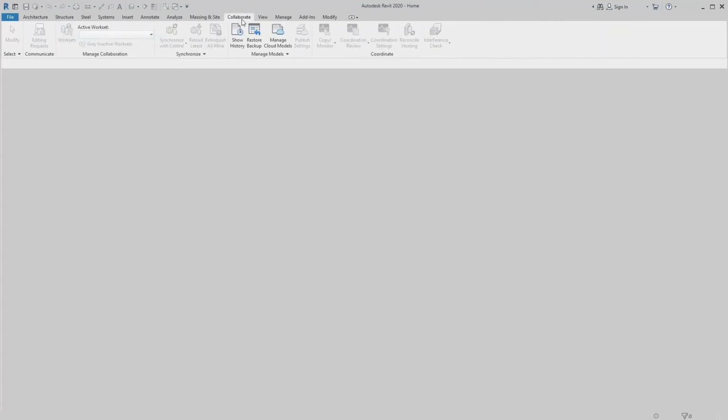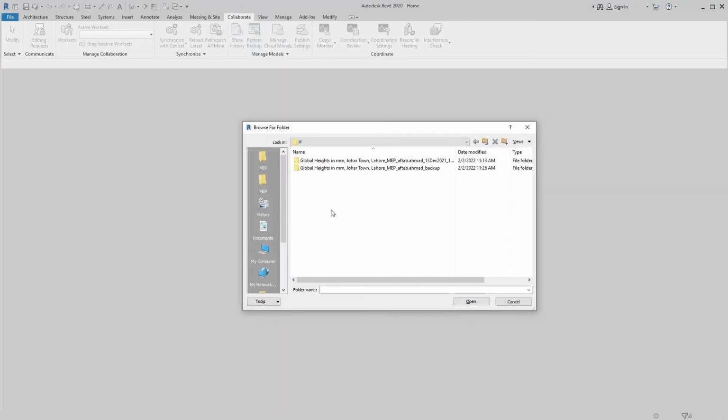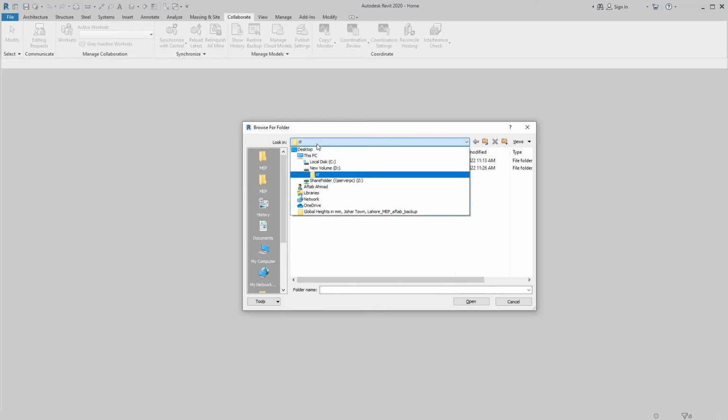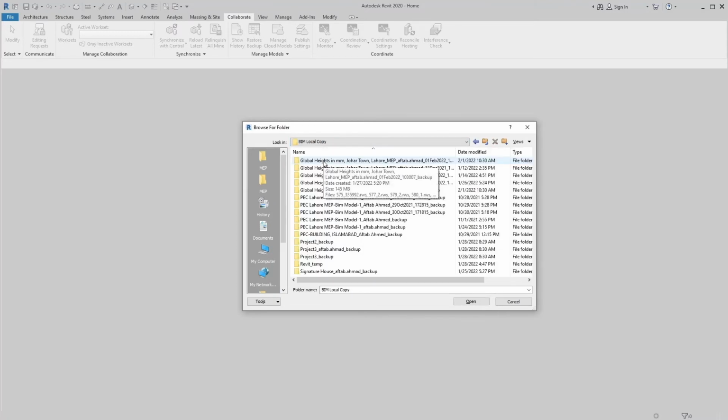There is a Restore Backup tool in the Collaborate tab, Manage Model panel. By selecting this tool, the folder browser will open. Now select the model backup folder which you want to restore. Before restoring the backup, observe the models by date, so your most recent model will be selected and you get the maximum data of your work. Open the folder by selecting it.